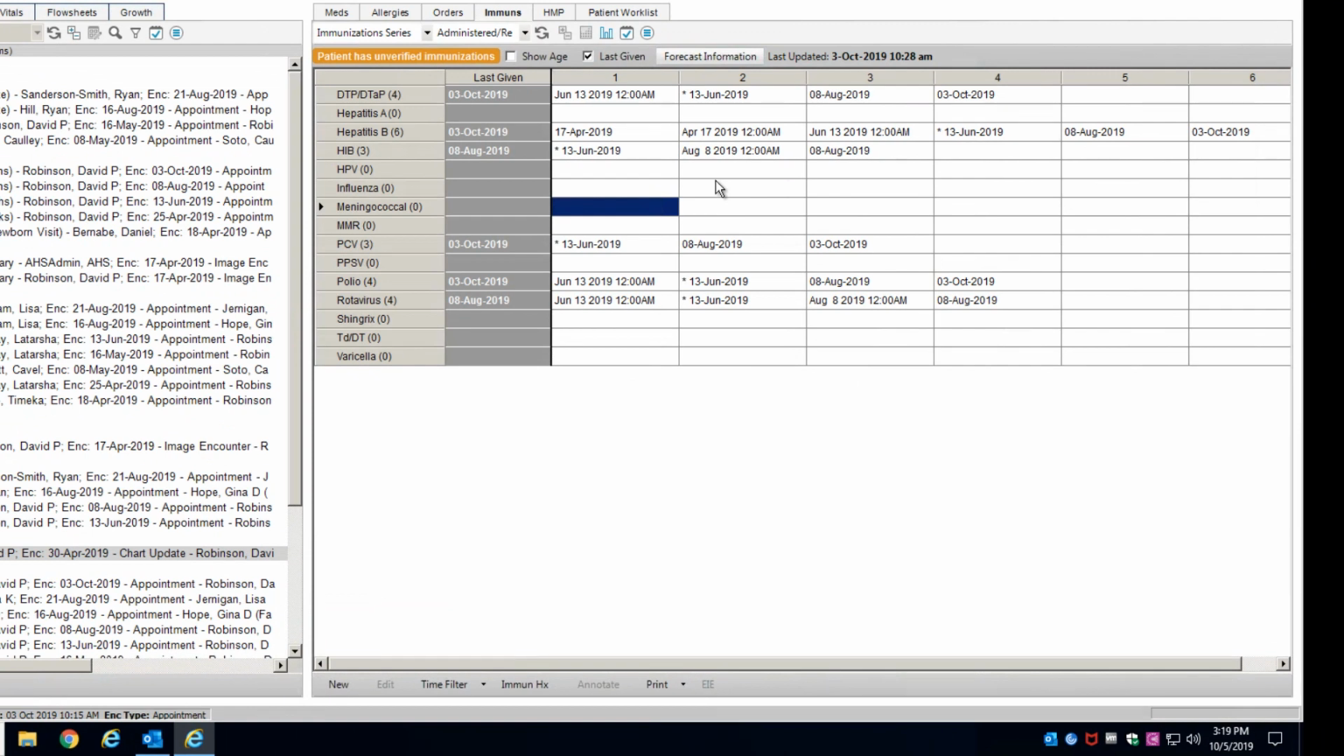Immunization info that is pulled in by Florida Shots will say so in the hover breadcrumb. So here we have, unfortunately, a hepatitis B duplicate that has filed in for a patient, and you can see the source here is the Florida Registry, Immunization Registry, Florida Shots.